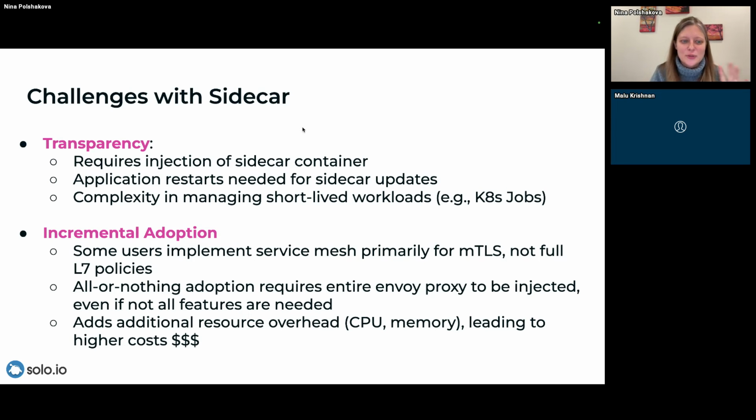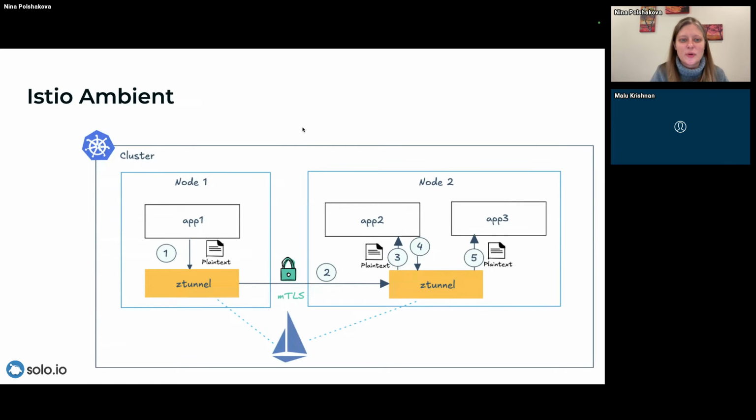So those are kind of two challenges that led to Istio adopting a new mode. Sidecars are still supported. They will always be supported. But for the use case where you want only a specific feature set and you're more cost conscious, there's a new mode that Istio has called Istio Ambient. This splits up the L4 processing and the L7 processing into two separate proxies.